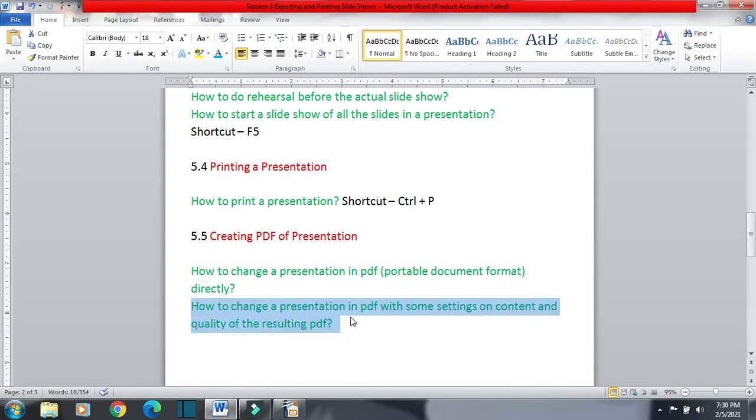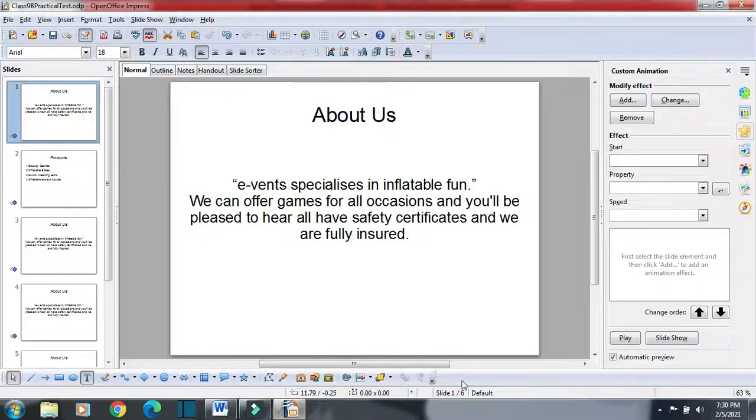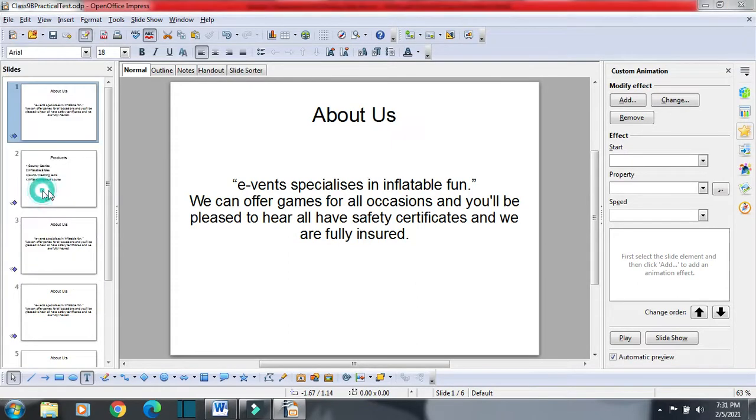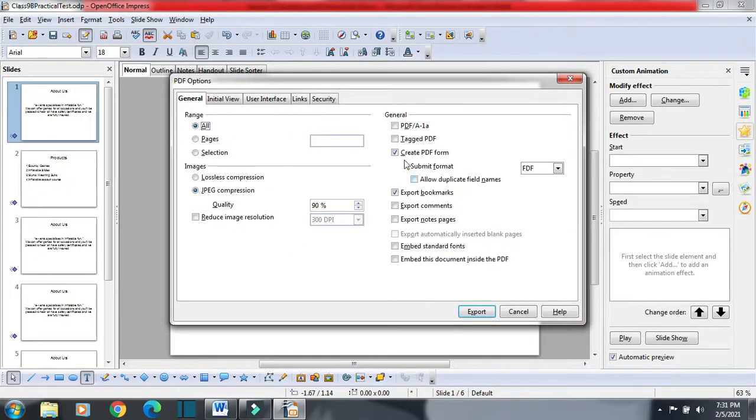So if you want to do some slight changes in the PDF, you can do this. How to change a presentation into PDF with some settings on content and quality of the PDF. So for this we'll click on file and here export as PDF. This will give me multiple options.